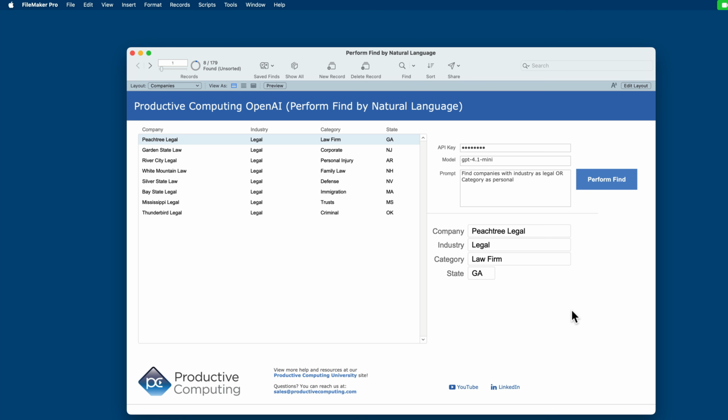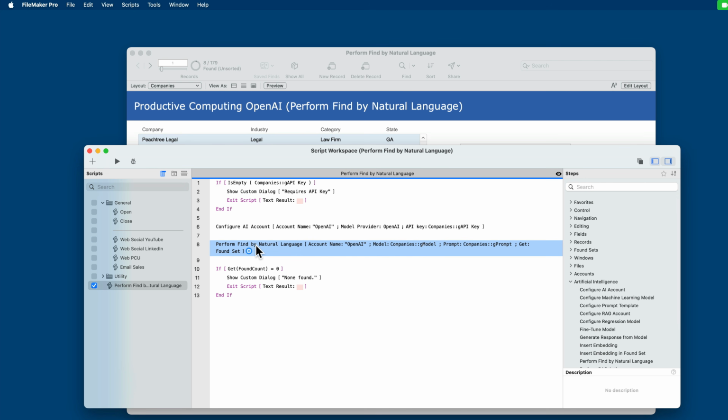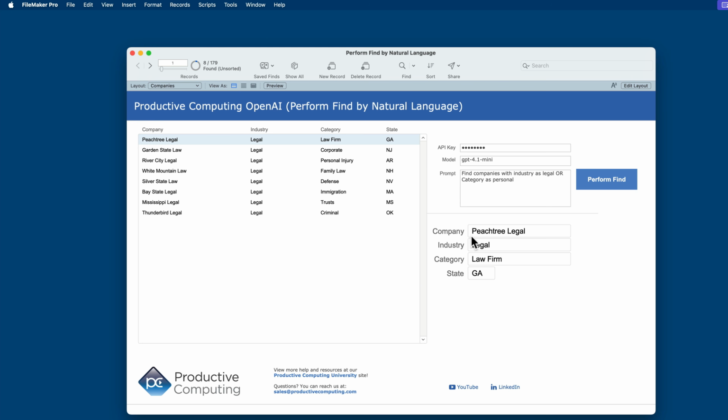As you can imagine, users will appreciate being able to find using natural language rather than understanding some of the complexities of a multi-predicate find in FileMaker. Under the hood, that script step is really simple. It's just perform find by natural language. You give the account, the model, and a single prompt. Then FileMaker determines what is being asked, compares that to the schema on the layout, and performs the find.